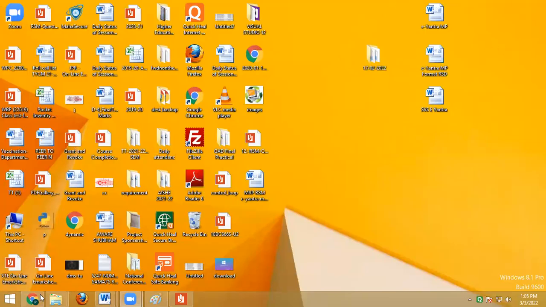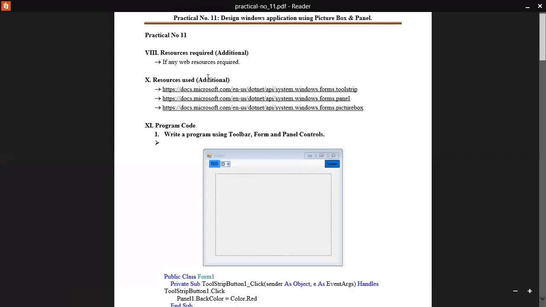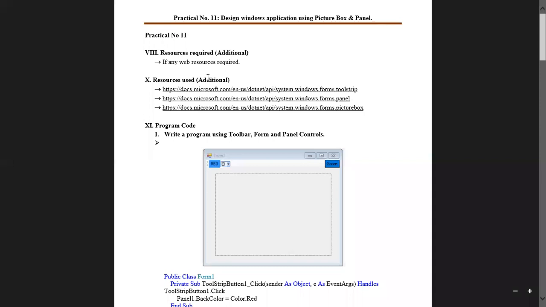Okay, so we will start with practical number 11. Design a window application using picture box and panel. So we will be using here picture box and panel. In that we will be using a toolbar, forms and panel control. So you can see the screen, write a program using a toolbar, forms and panels.